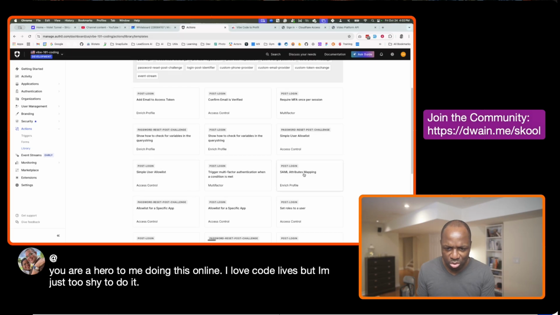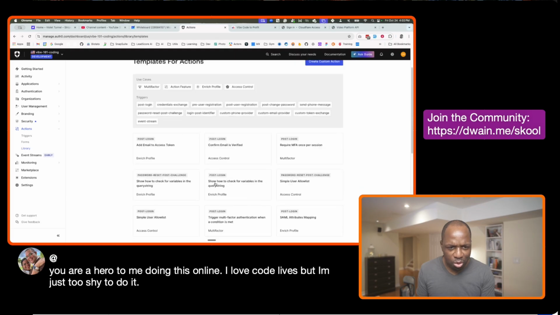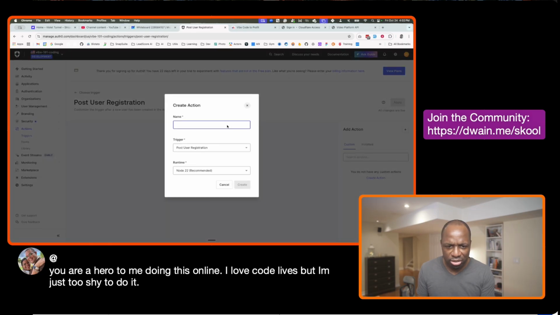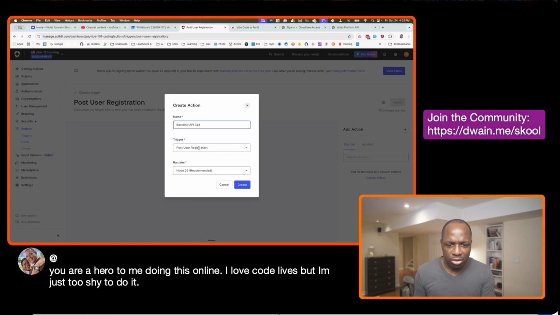No, that's not what we want to do. Post, set role, set salmon. Where's the webhook? What the hell's going on? Hang on a second. Click start, complete, custom, create an action. Post registration, node 22. Okay, you know what? We got to do it. So backend API call. Okay, create node 22.